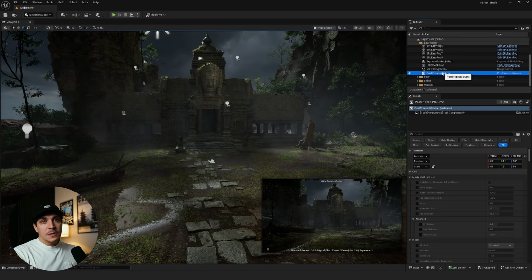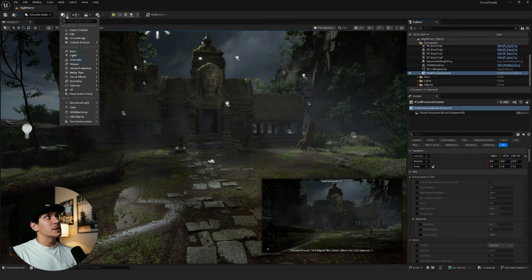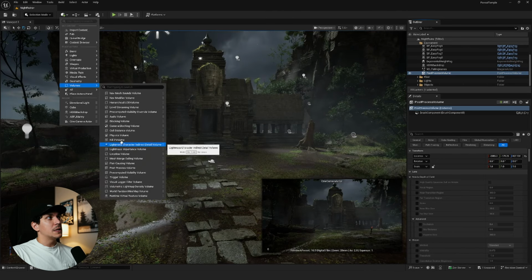The main point of the post-process volume at this stage is to make sure you're locking in the exposure, because it's incredibly hard to get the lighting that you want if your exposure keeps changing. So what you can do is add in a post-process volume. If you're not sure where to find that, you can go over to the box with a plus, go down to volumes, and add in a post-process volume right there. Bring that into your scene.